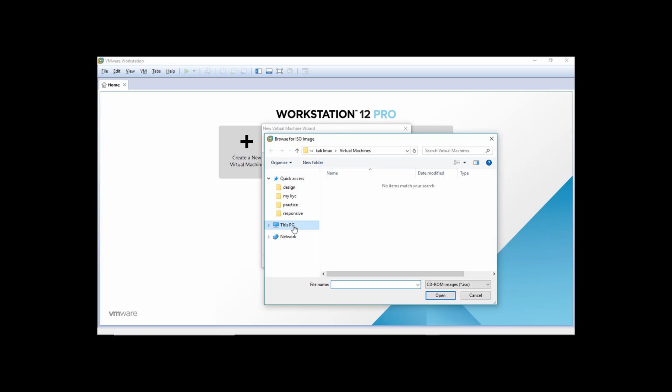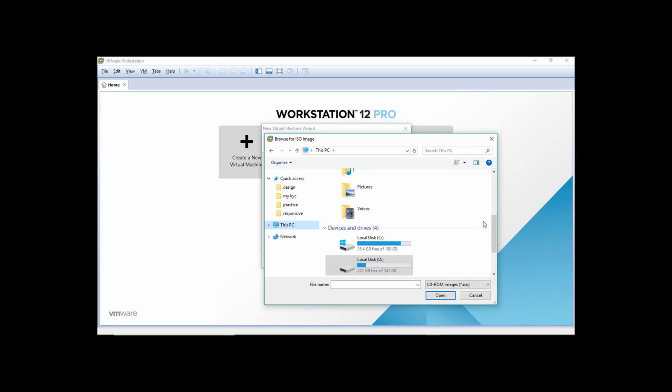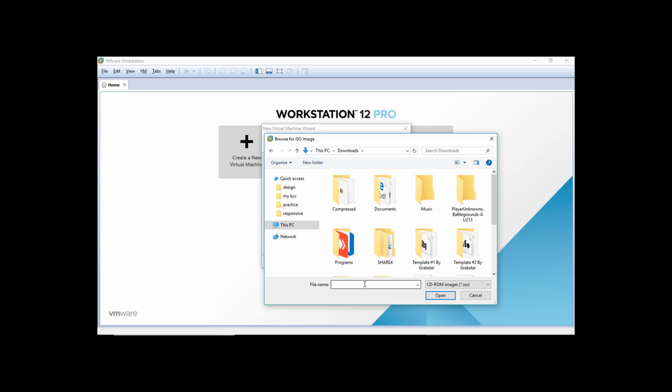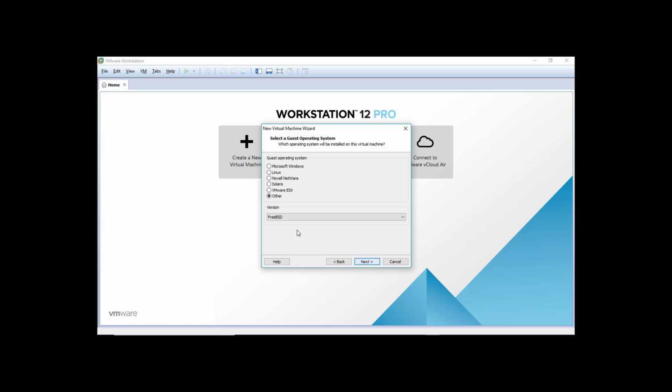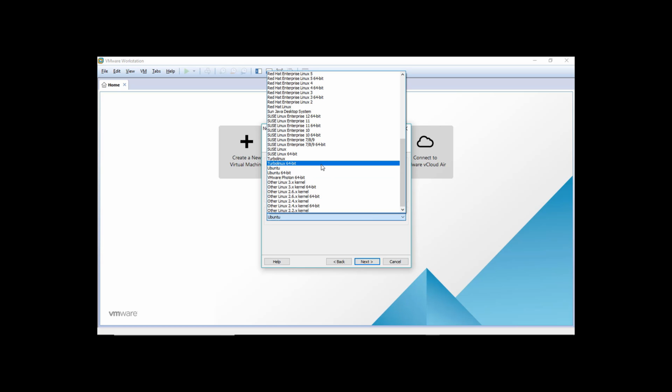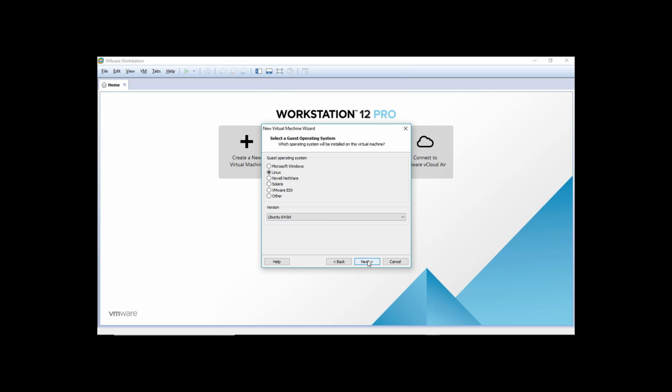And here we have that one, the downloads, I guess. Okay, downloads. Now I know this file name. Okay, this one is the file name. Let me open it. Okay, I've got this now. Now click on next, and here choose Linux. Choose 64-bit. Now hit next. Here you can give the name of your virtual machine. I'll be giving the name as Linux.